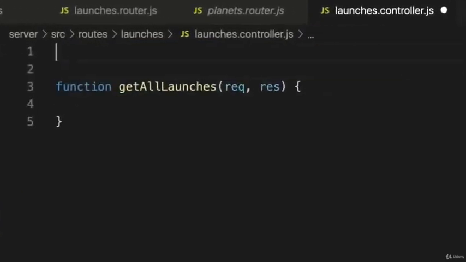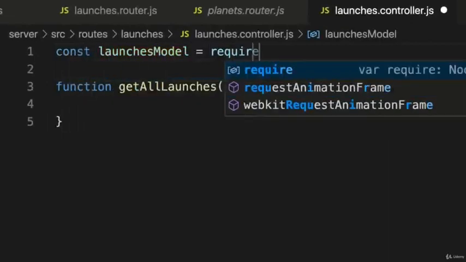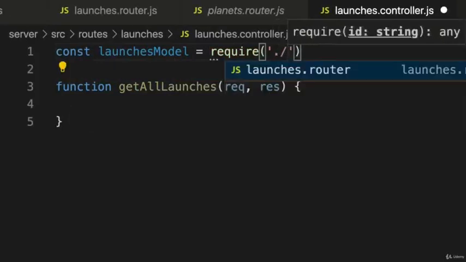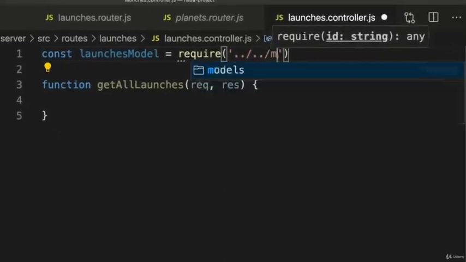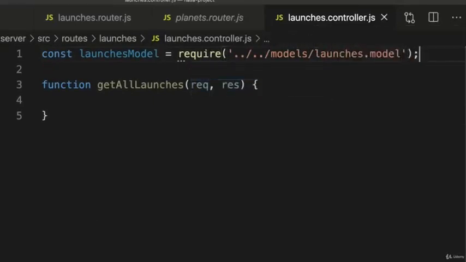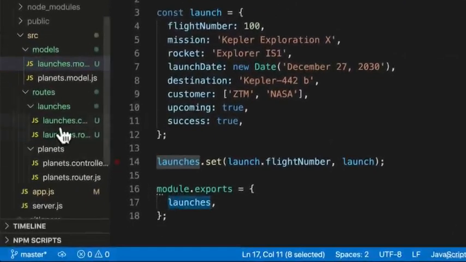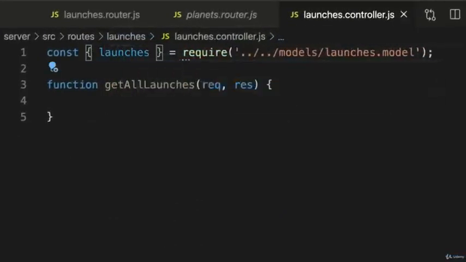This function is going to make use of our launches model, which we can require by looking in the current folder. No, that's not right. We need to go up one level out of our launches folder, and then up one more level out of the routes folder into models/launches.model. And specifically, we're going to be making use of this launches map. So let's destructure that, launches, from our launches model.